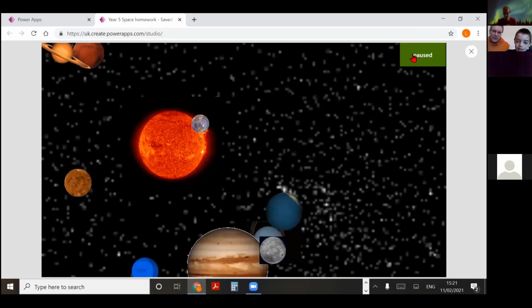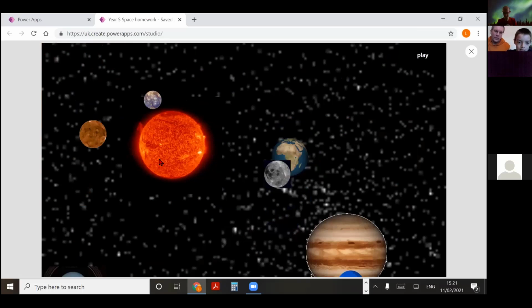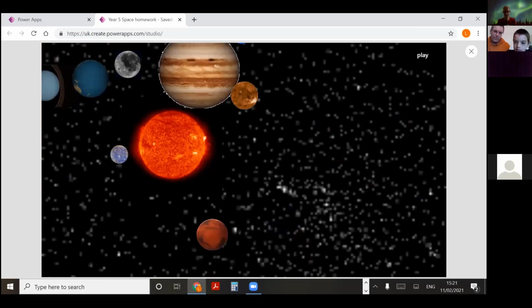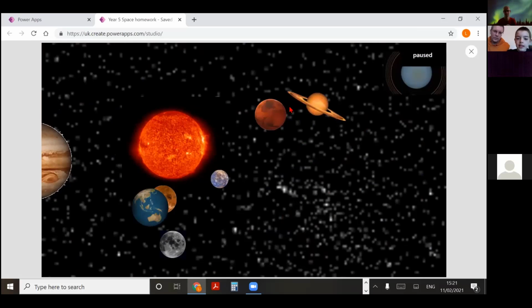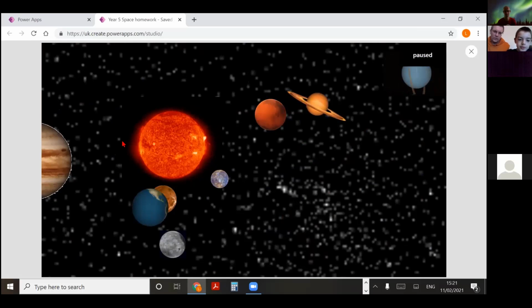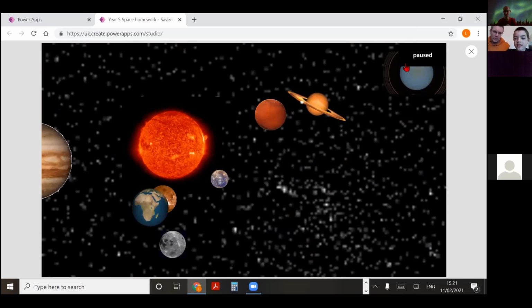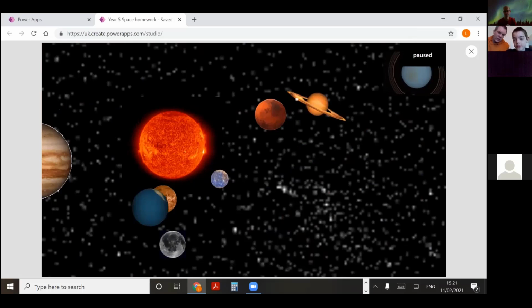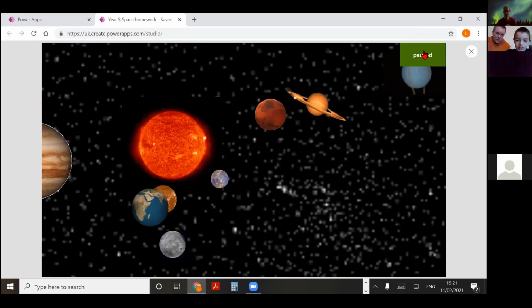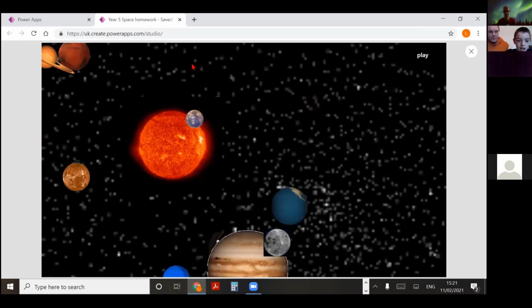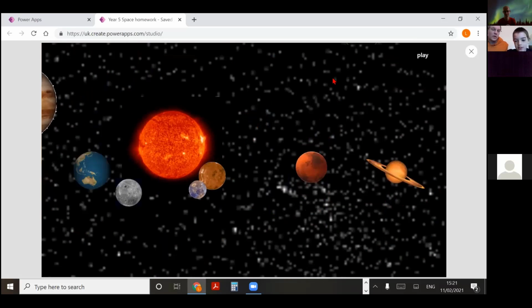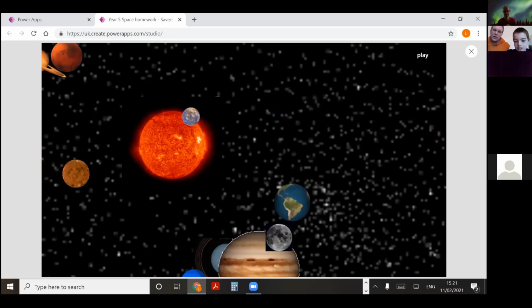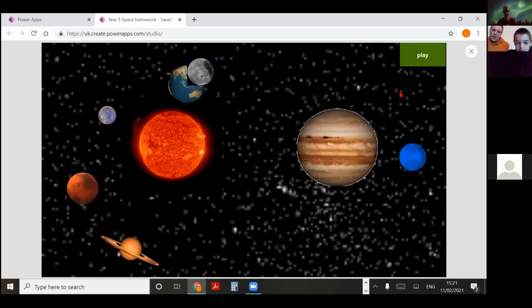So it can pause, it can play, and if I pause it, you might notice the planets are moving around. This is just due to my picture. And some of them move in one direction, in the other direction, don't they? I have made that on purpose because that is what it does in the real solar system. Oh, that looks good. That is really clever. Yeah, I think it's really good.